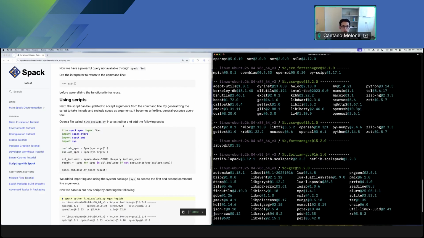So we can take what we wrote in the Spack Python interpreter, use the same calls to the helper functions that we used before, and add that to a Python script that you can have in your own workspace and call repeatedly. So you can do this by creating a Python file, find exclude, importing these same Spack modules, and then repeating the logic that we were using before.